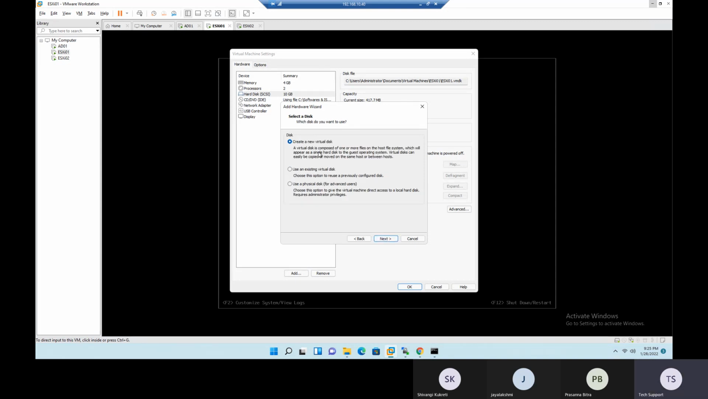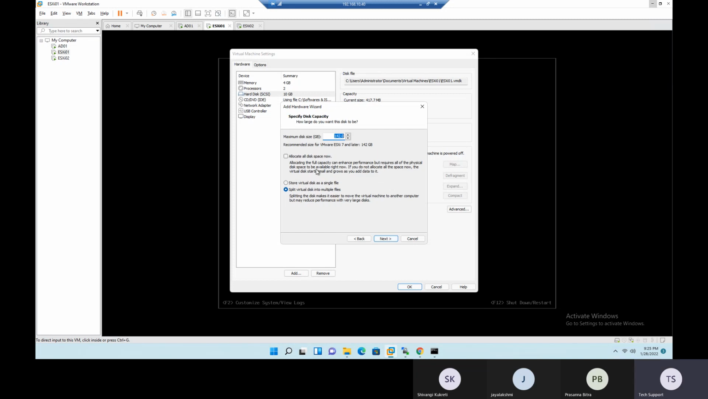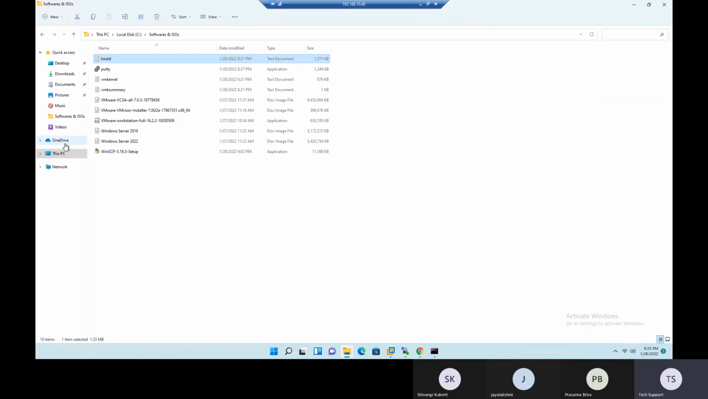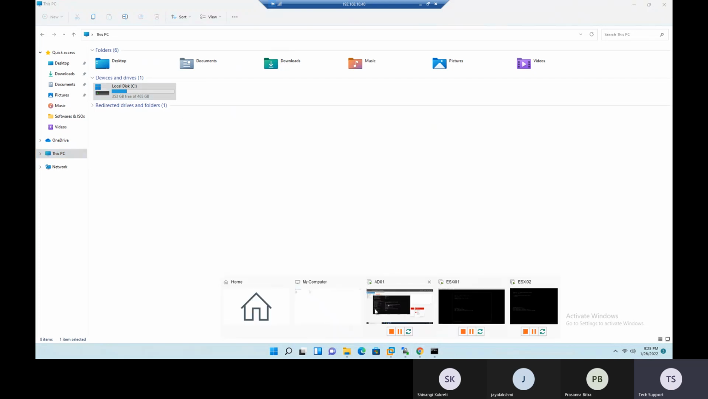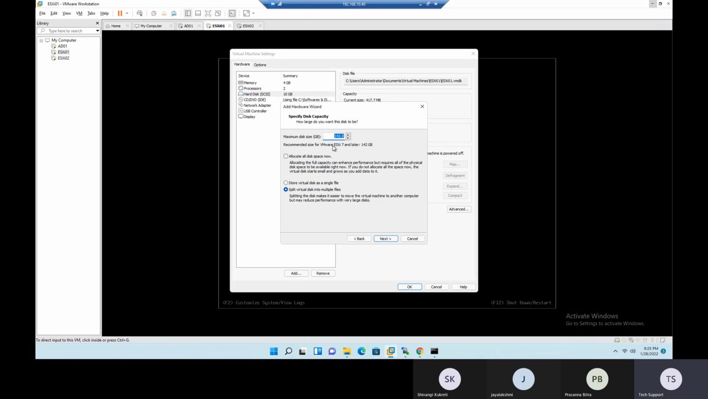Click on next and create a new virtual disk. If you have an existing virtual disk, you will go for the second option. If you want to use a physical disk, you can go for the third option. But we'll go with the first option now. For the virtual disk size, whatever size you want, you can give. Before giving the size, let me check the free space on my disk. Okay, 353 GB free space, so we are good. Let me give the size as 100 GB.